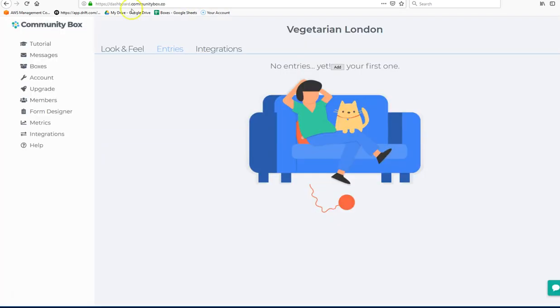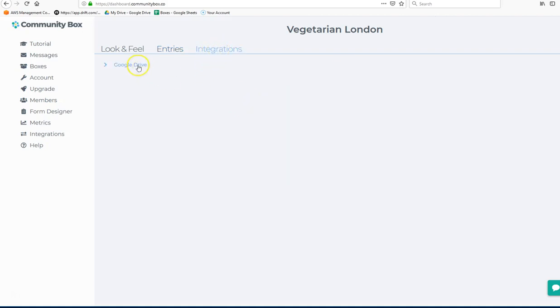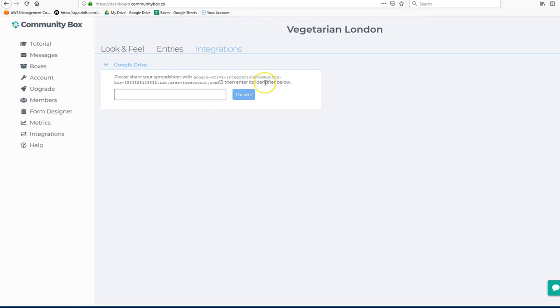So the first thing we do is go back to our empty box, which has no entries, and we'll go to the Integrations tab. Here we expand out the Google Drive option and click Activate to activate the integration. Here we get told to do two things. The first one is to share our spreadsheet with this user, and then to enter its identifier.